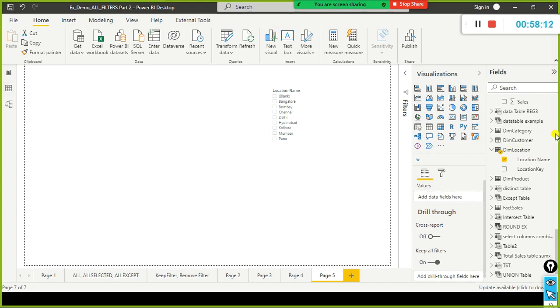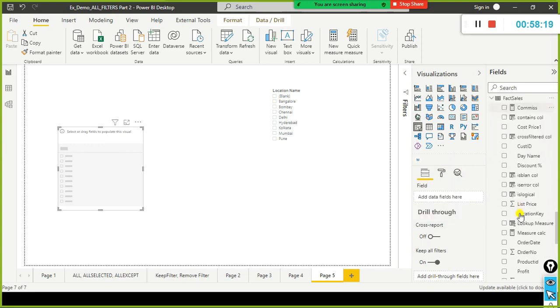I'll just show you this one. I just go and select the location key here.